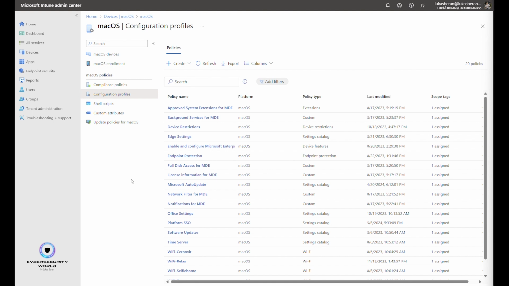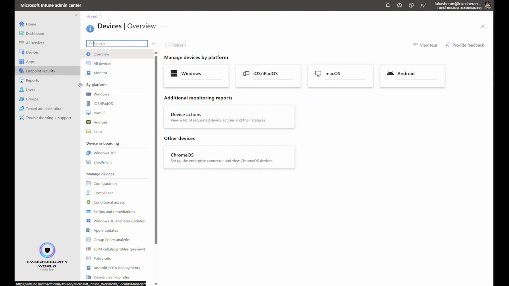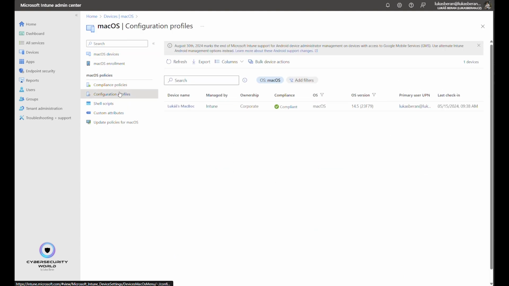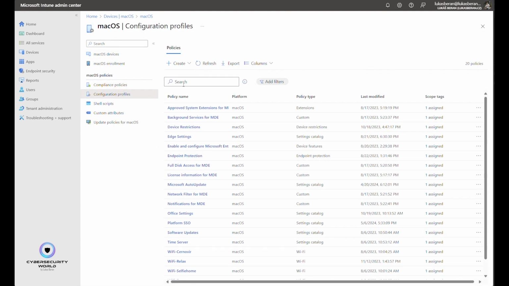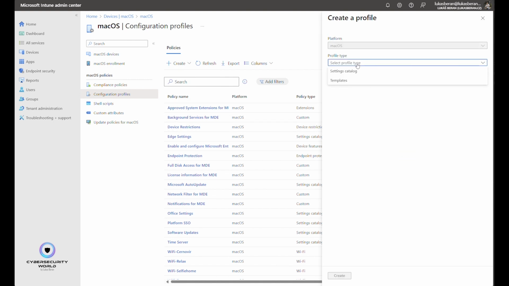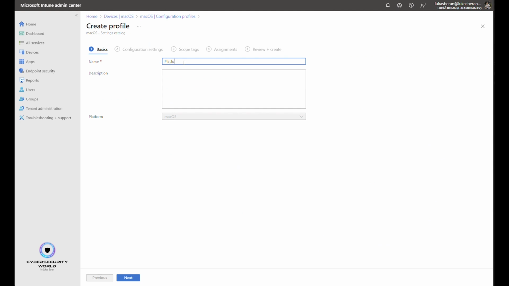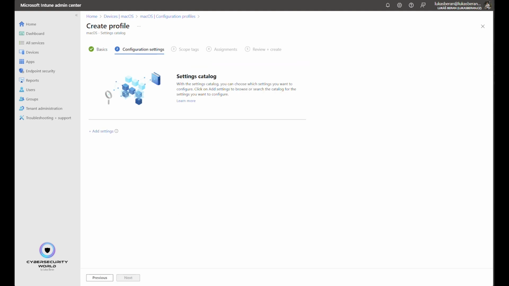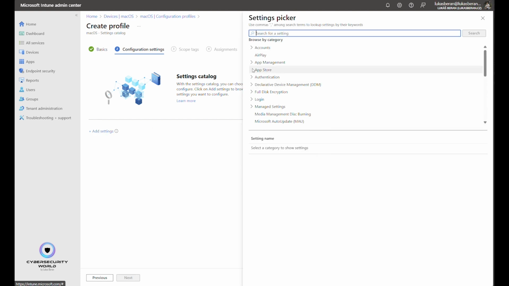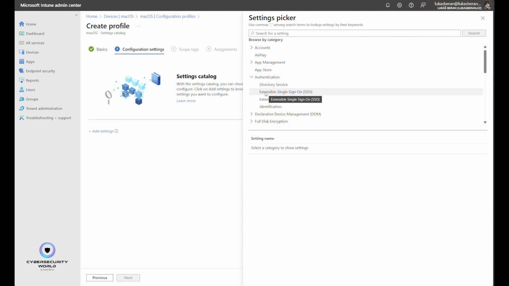If you want to configure Platform SSO, you can do that from the Intune admin center, intune.microsoft.com. If you go to Devices, macOS, Configuration profiles, we can create a new configuration profile here. The profile type will be Settings catalog. The name can be anything, for instance, Platform SSO for macOS. And in the settings, we need to add Authentication, Extensible Single Sign On.